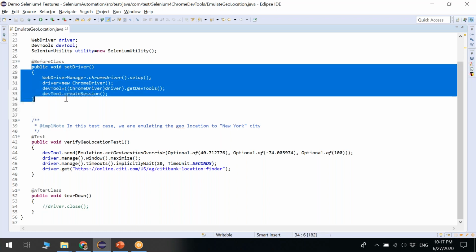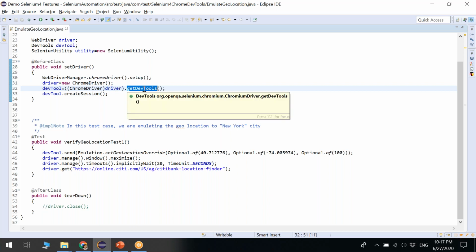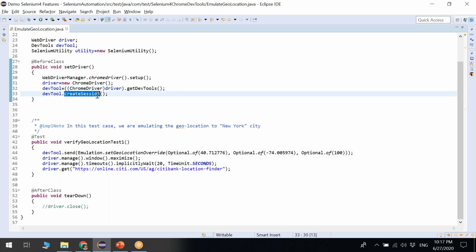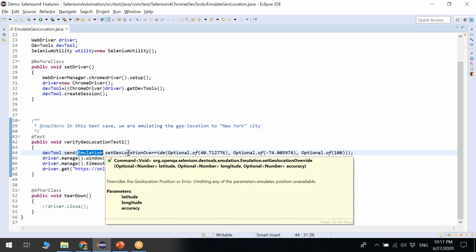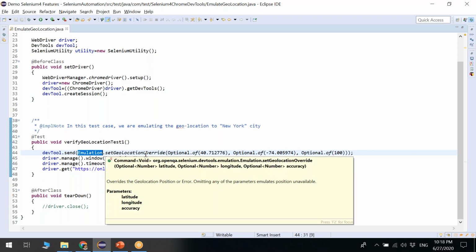Okay, so before class, I am just setting up this Chrome driver, and here we can see the driver casting and using getDevTools, and here I'm creating a session. This is a test case, and in this test case we can see devTools.send, and here you have to use Emulation.setGeolocationOverride. In this method, you have to pass three parameters: latitude, longitude, and accuracy.